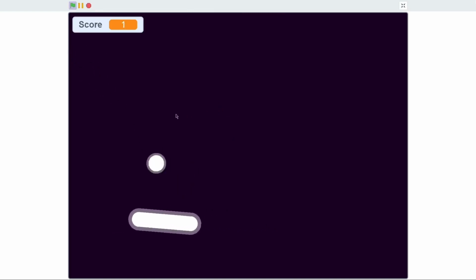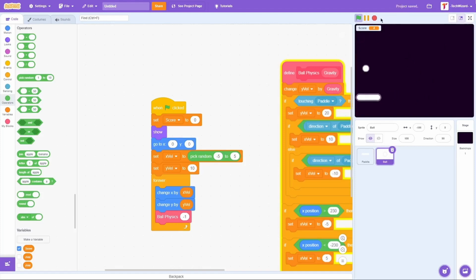So now if you click the green flag, it's a bit more challenging because now you can't just stay there and get infinite score. Another thing we can do is change the score readout to a large readout so it looks a bit better, and put it exactly in the corner right there. Okay, so now we're almost done.